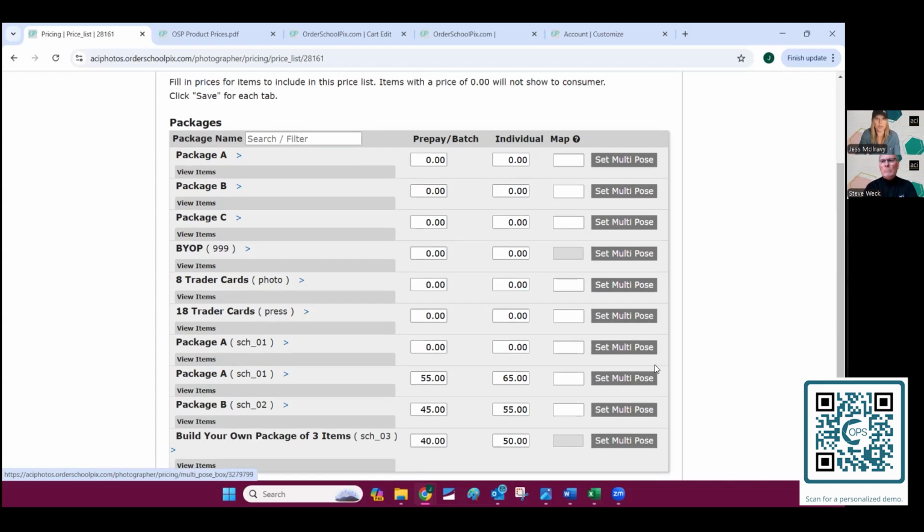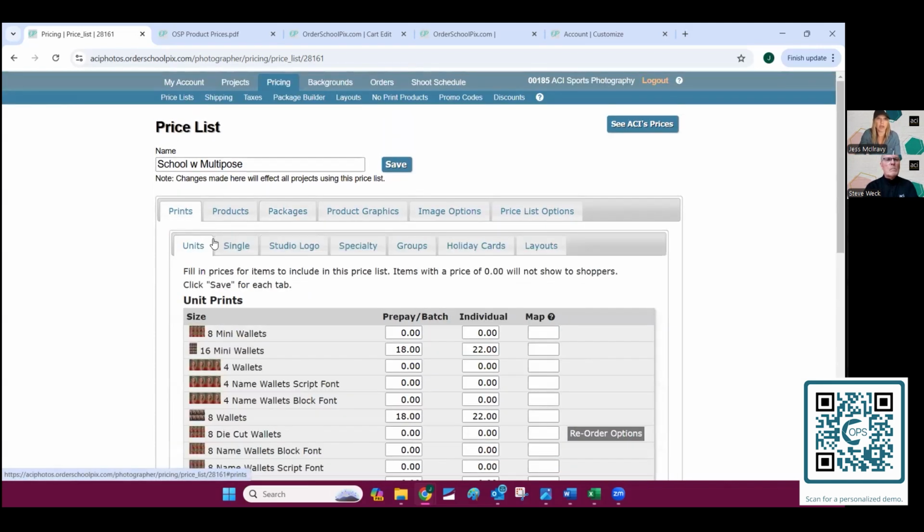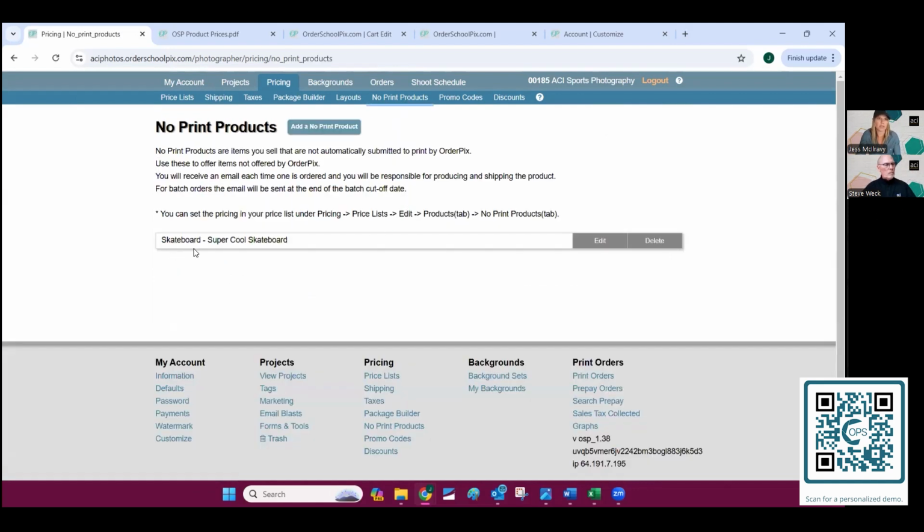Cool. Okay, so we've talked about creating a price list. We've talked about batch order versus individual pricing. We've talked about the multi-pose. One other thing in here is let's talk about a no print product. So no print product would be, looks like we're going to offer a skateboard. So if you want to offer a skateboard, you can create a product on your own. Basically, it's a product that ACI wouldn't be able to produce within your order. So you can create it, and then that becomes active in your price list and available for you to offer.